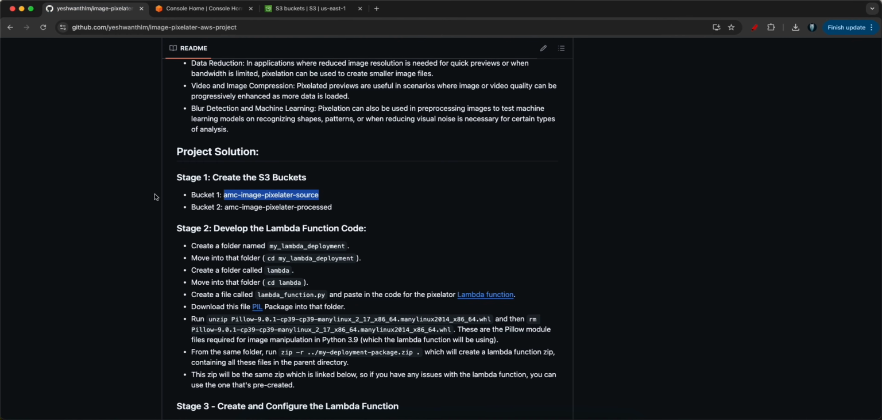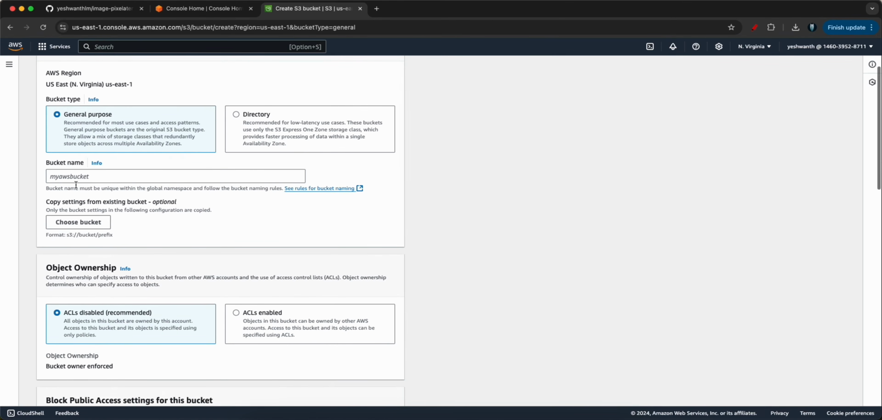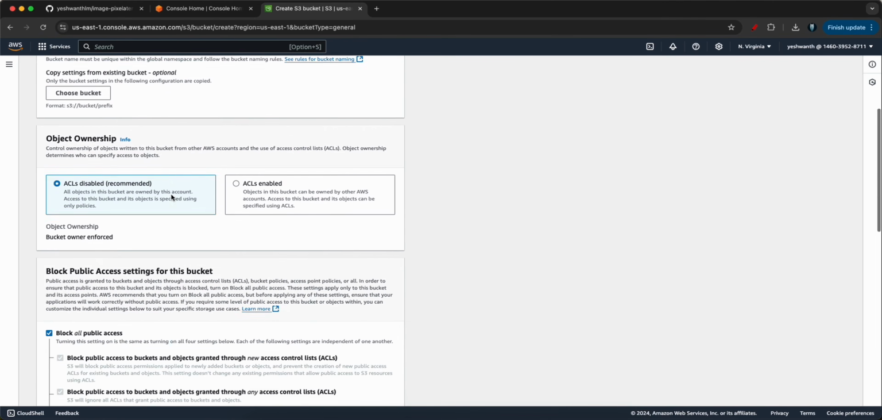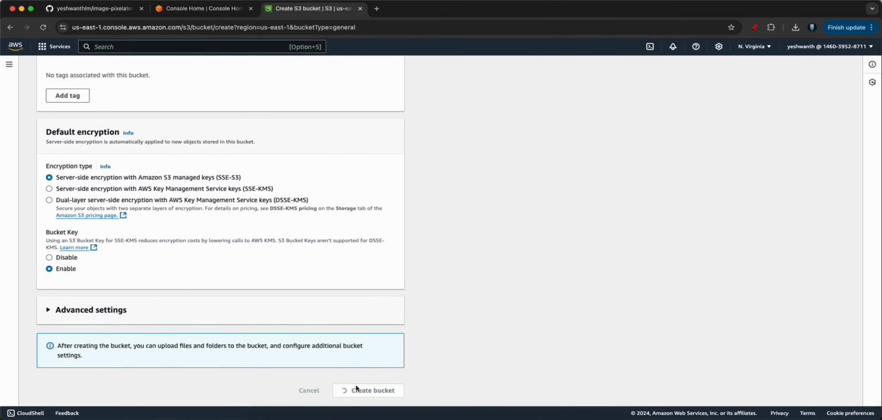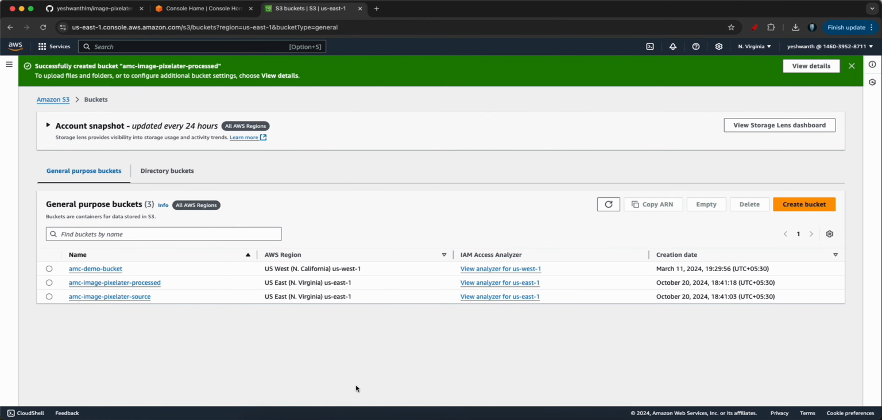Next, let's also do the same thing for the destination bucket. So I'm just going to copy this one. Let's go to S3, create a bucket, give a bucket name. You just copy it, scroll all the way down and click on create bucket. And we also need one more bucket for storing our code.